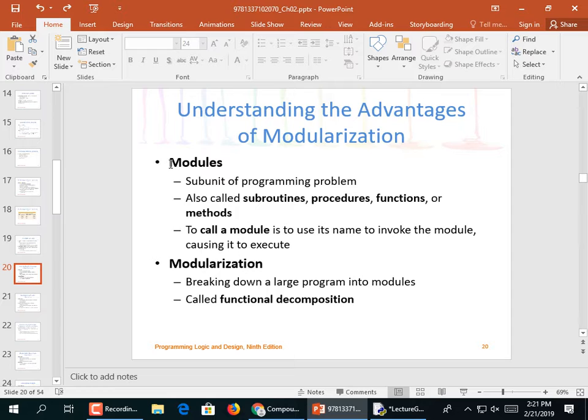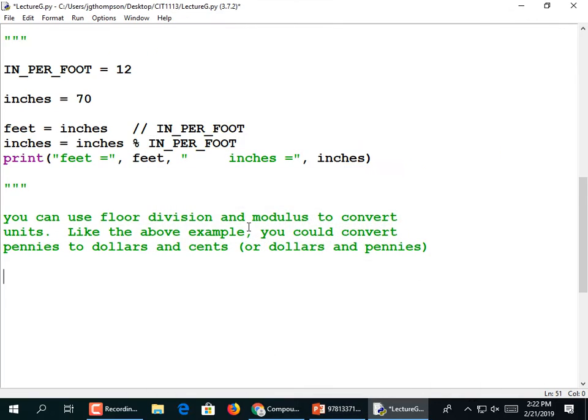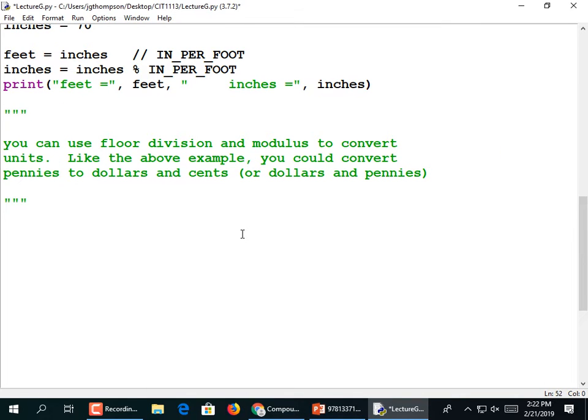So, modules. Understanding the advantages of modularization. The idea of modules is making functions. Functions and modules are the same term. It's breaking down the problem. I'm going to give you some dumb examples. I always start off with the dumb examples.